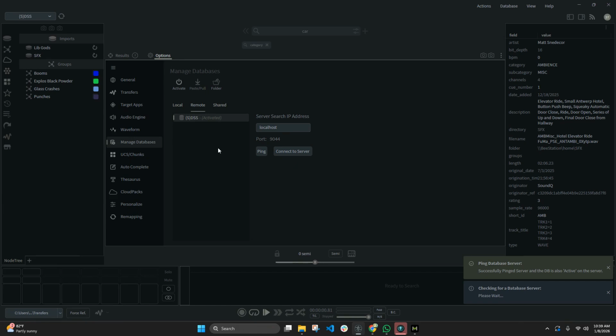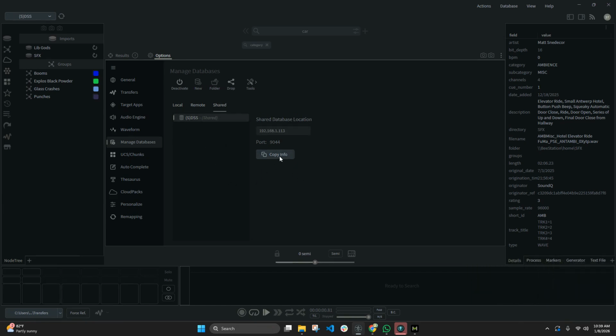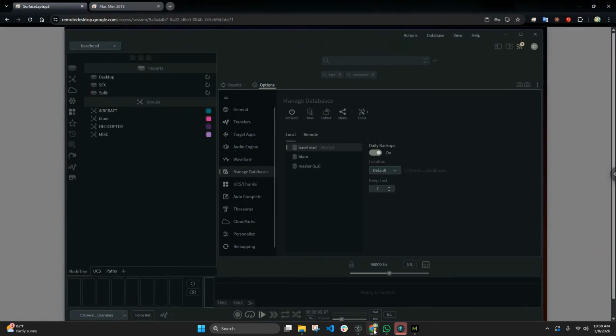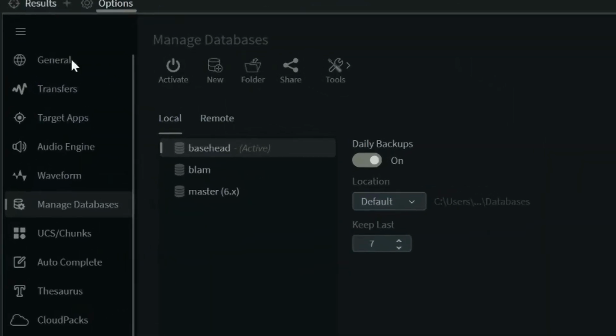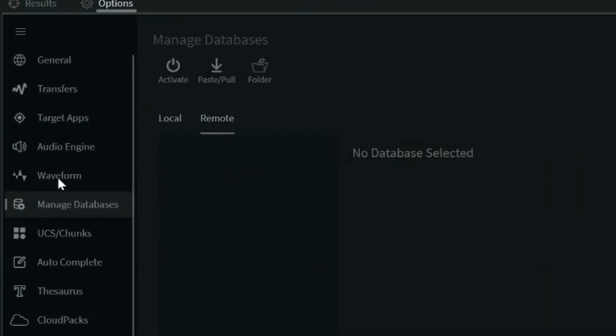So let's get it over to another machine and syncing. To do that, go to the Shared tab and click the Copy Info button. It copies the location and port to your clipboard. Next, I'll remote into a client that I want to pull the database to. On this PC laptop, I'll then go to the Remote tab in the Manage Databases section and click the Paste/Pull button.